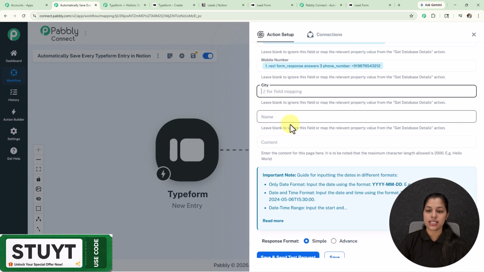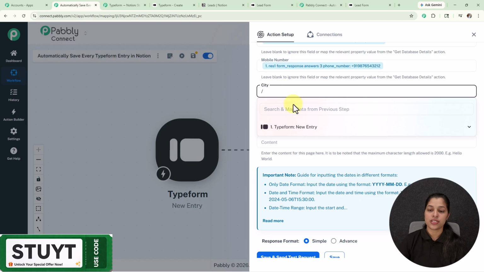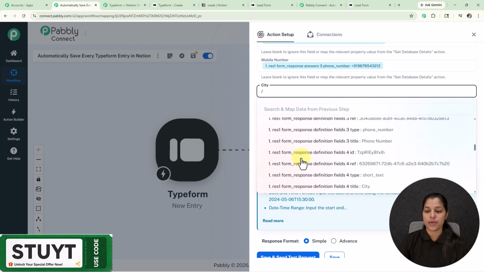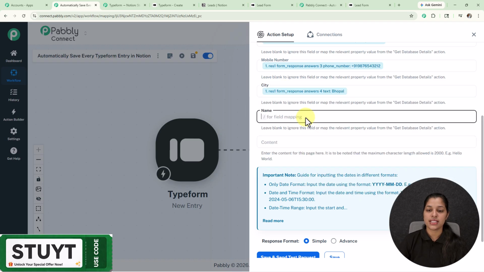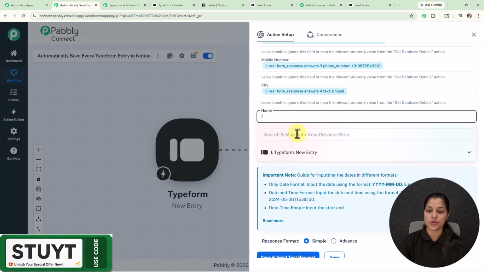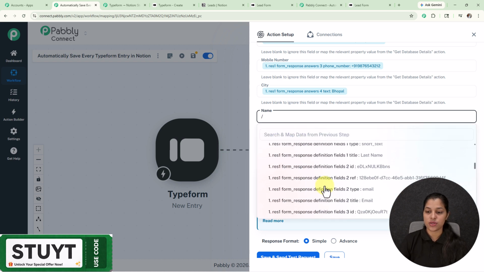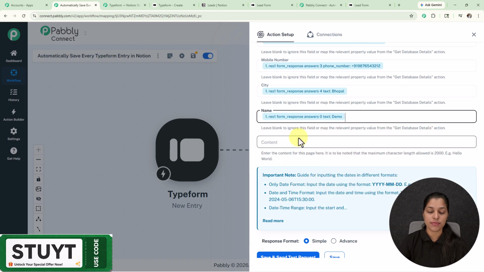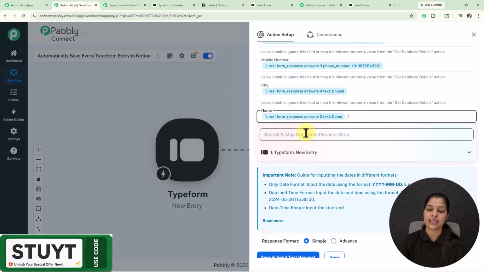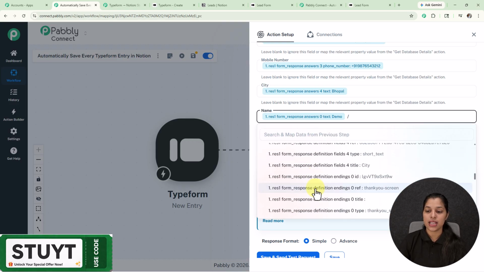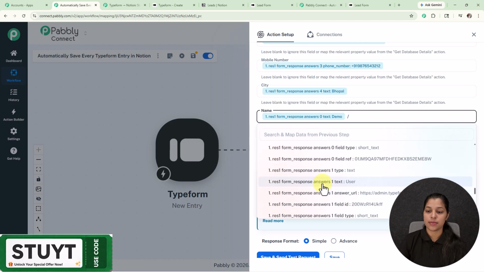Now let's map the city as well. So from the response of the Typeform, I am going to map the city. So here I have mapped the city. Now for the first name, I am going to first map the first name, and afterwards I will map the last name. So here I am getting this first name which I have mapped. Now I am going to provide the space, and I am going to map the last name. So now let's search for the last name, and here I am getting it.